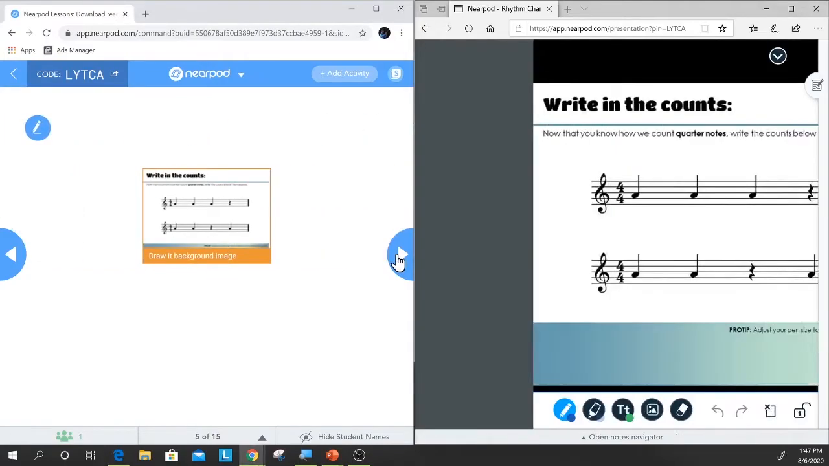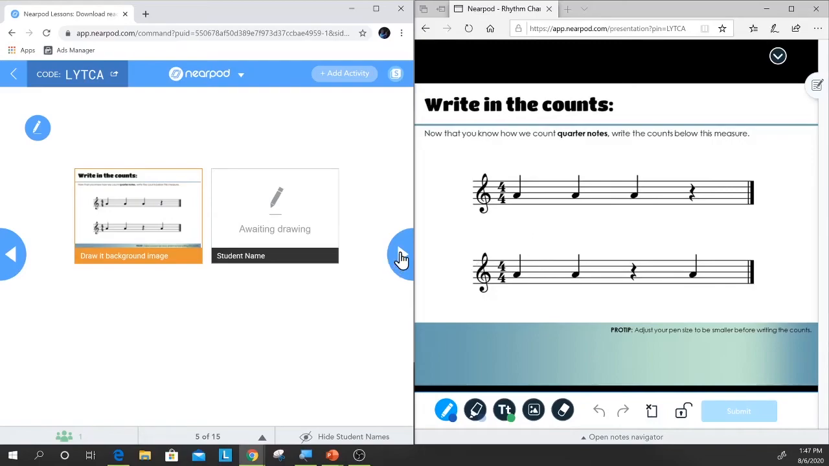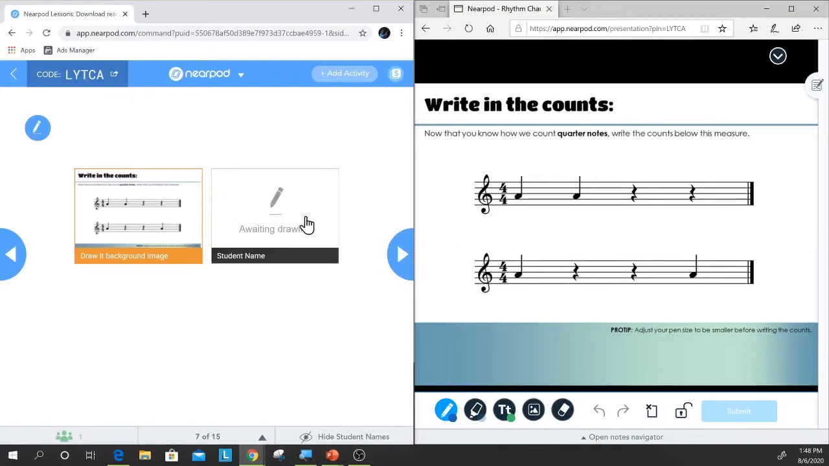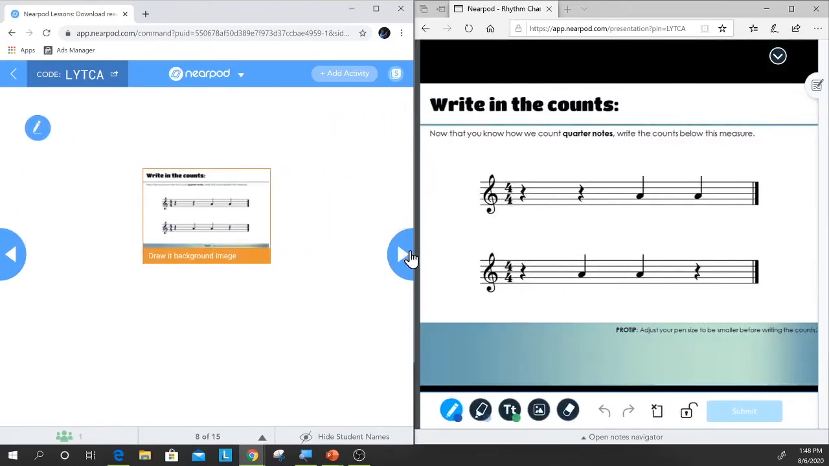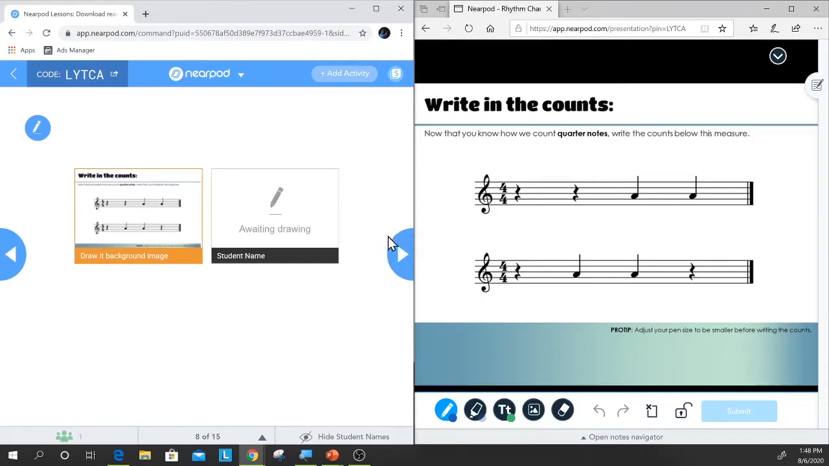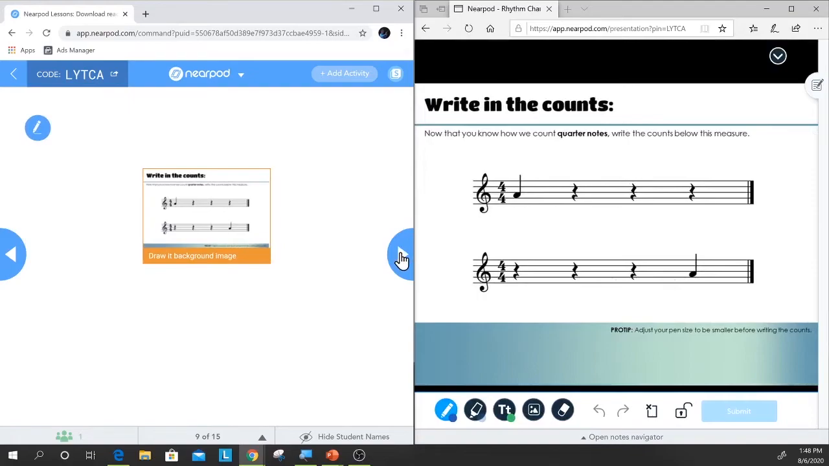So I'll scroll you through here. The first one is just having the students write in the counts. Something else you could do, if you're doing this in a live situation, is have the students fill it in and then you could help correct them and make sure they understand the correct counts as they're writing this in for the activity. Another thing you could do is show a particular student's answer to all the students so they can see a good version. So there are a lot of really neat ways to use Nearpod in a distance learning situation. I'd encourage you to take a look at that for some use for your classes.